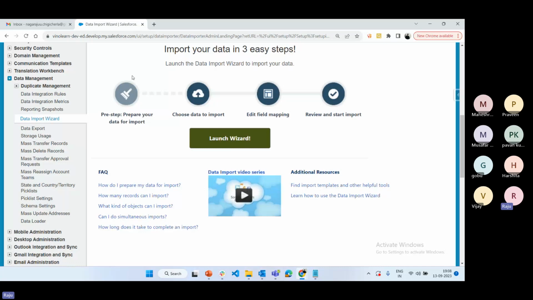Just see, these are the steps we need to follow while importing data from desktop to Salesforce. First, we need to prepare the data. Who will prepare the data? For testing purposes, I'm going to prepare the data. But in real time, don't update any test data in the production environment. The data is always received from the business. Business will share the data we are going to update, and based on that you prepare the file, choose the import, edit the field mapping, review and start the import.